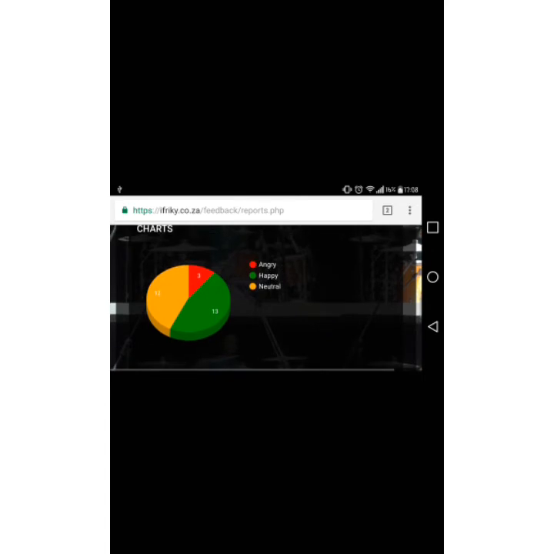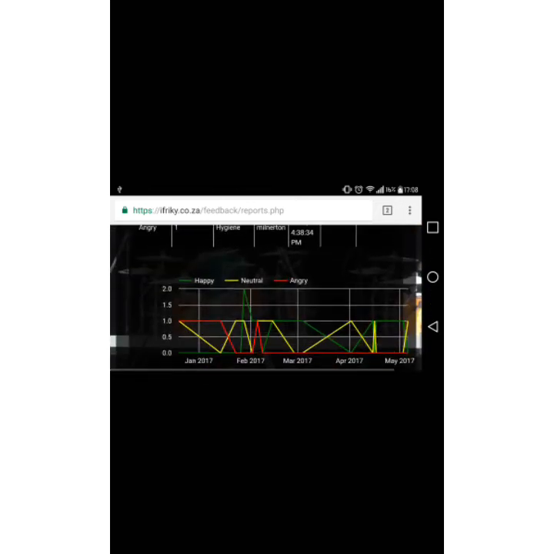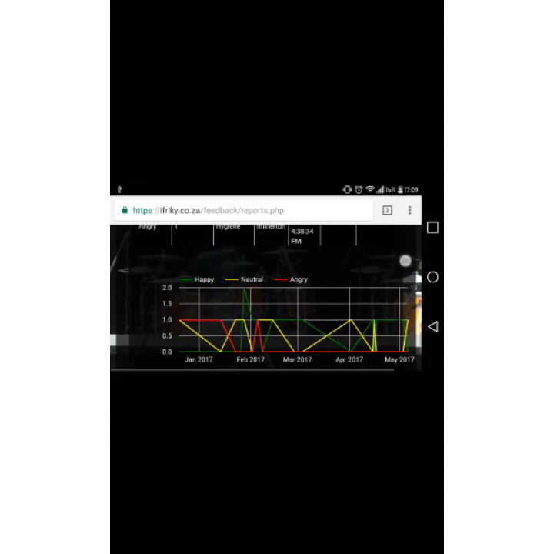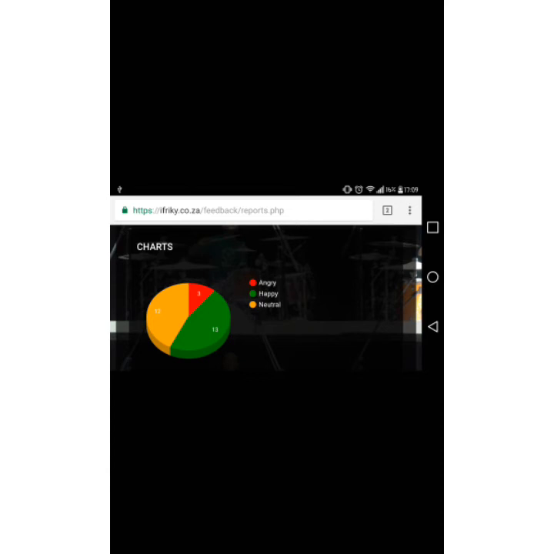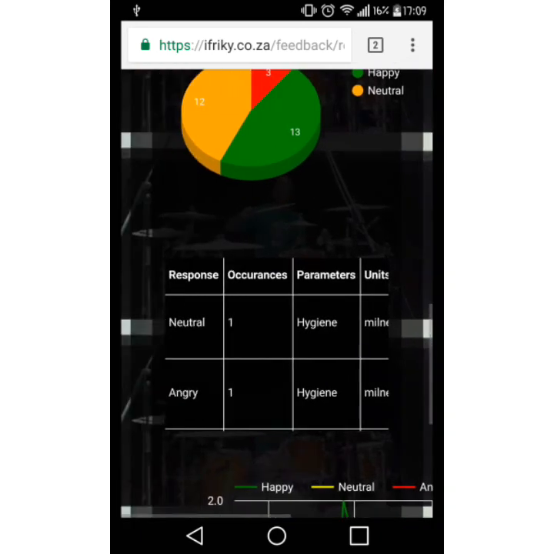This basically tells you that you have a hygiene problem if you have three people who are angry and a near 50-50 split between happy and neutral, which means you need to do something about the cleanliness of the place, right? And over time here you see it's mixed feelings, so there's no real trend except you see that you have one response of anger, and then it goes down, so it's mostly neutral and happy. But ideally you want people to be only happy about something. So that's an idea of the way the dashboard looks.